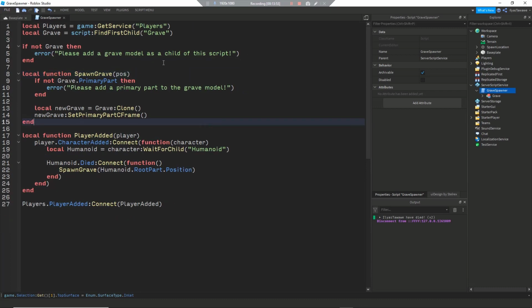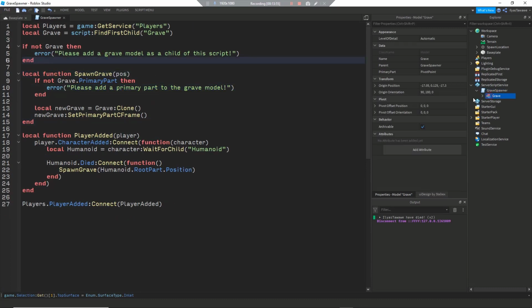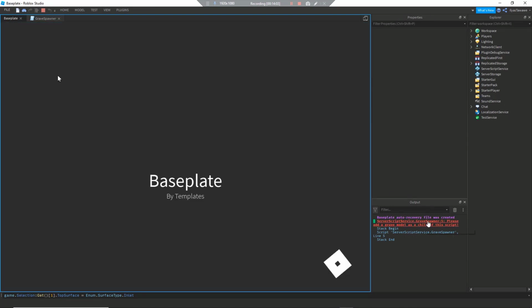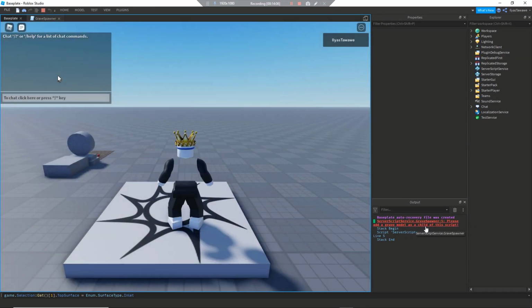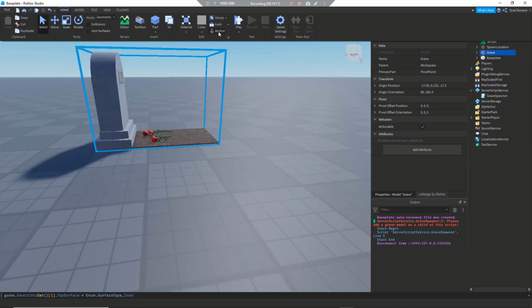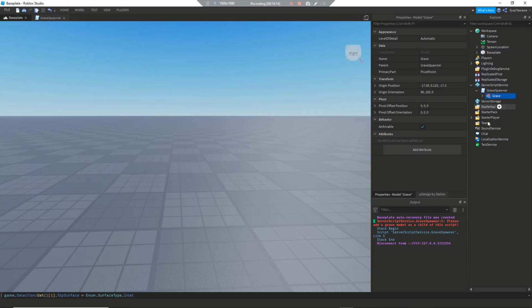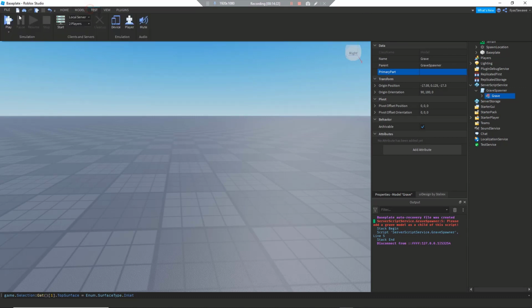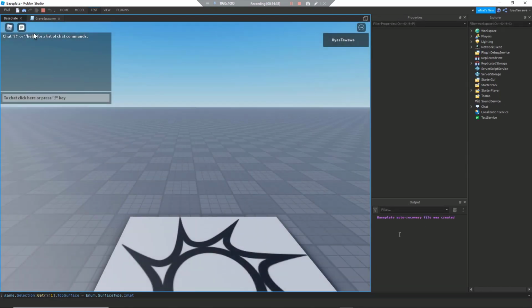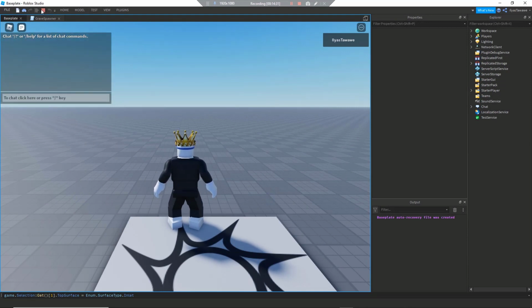Just to make sure that you actually don't miss a step. So if you have missed a step in the making of this video, the script will tell you in the output. For example, as you can see here, please add a grave model as a child of this script. And by the way, it needs to be anchored, as you've seen there. Alright, cool. Now let's put it back. And if you don't have a primary part set up, then it will error too. It will tell you that you need to add a primary part, as you can see here. Well, it didn't, for some reason.